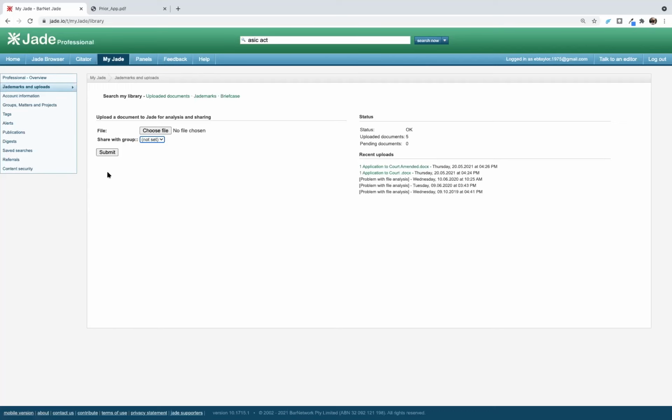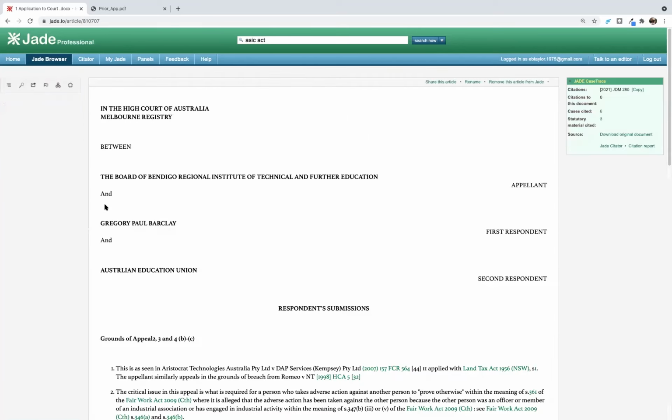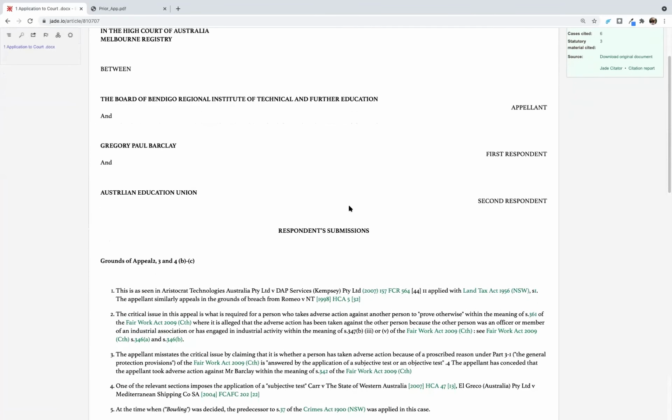So to upload a document, I simply click on Choose My File, and then I click Submit. And Jade will then scan my document for citations. So if I click on this document that I've uploaded, you can see that Jade has picked up the citations to my cases and legislation here. And I can click on the pinpoint reference there.